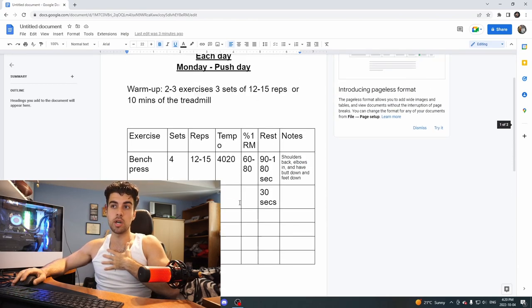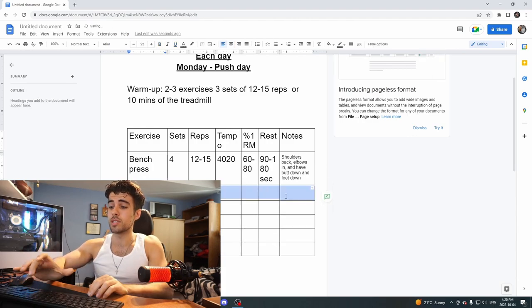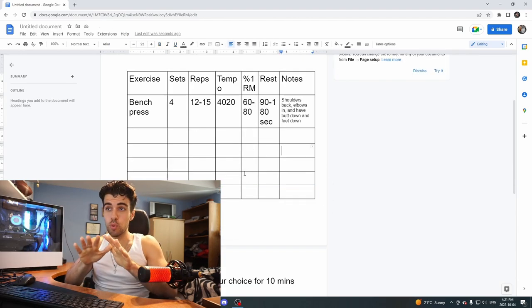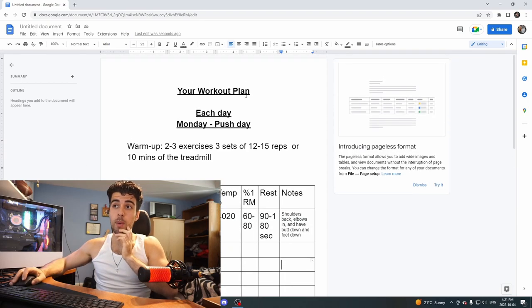I'm not going to always follow it 100%, guys. So there might be a day where I'm like, there's going to be days I don't want to do this exercise. So I just take it out. It's gone.